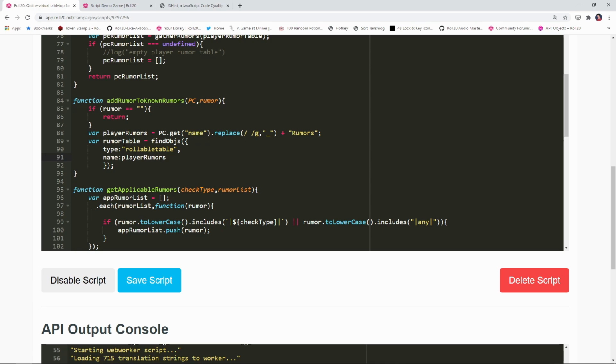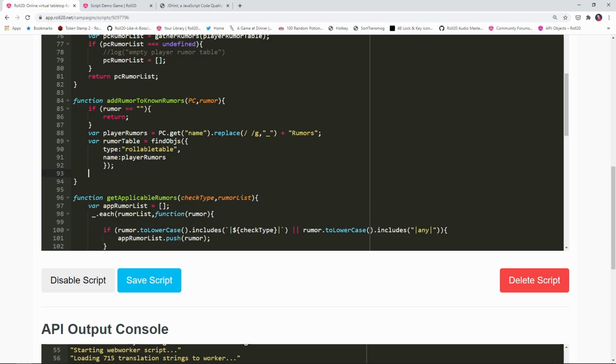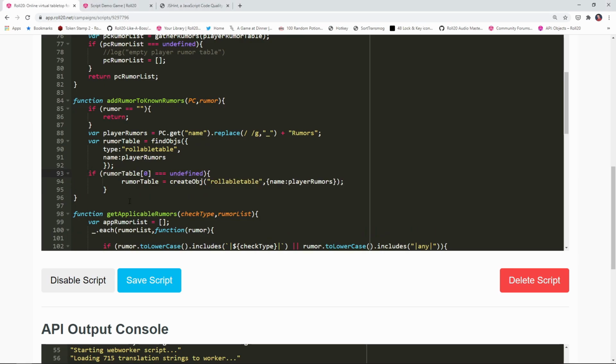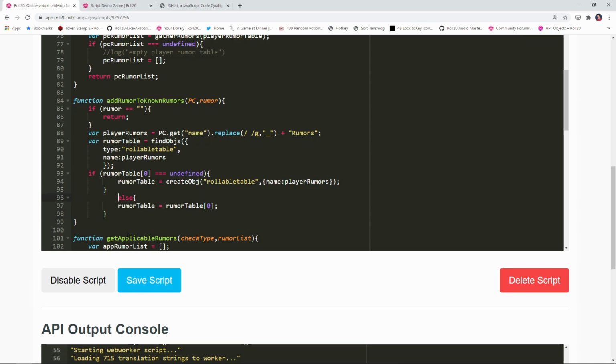If that rumor table doesn't exist, it's entirely possible that it doesn't. This may be the very first time that you're running the API, then rumor table may be undefined. And so if rumor table 0 comes back as undefined, because I'm only expecting there to be one Mumford rumor table, then we're going to have Roll20 create it for us. So we're going to say if the rumor table comes back as undefined, create object of type rollable table whose name is player rumors. Otherwise, if the rumor table does exist, then we're going to say that the variable rumor table equals rumor table 0.